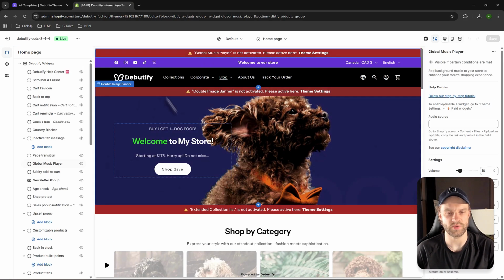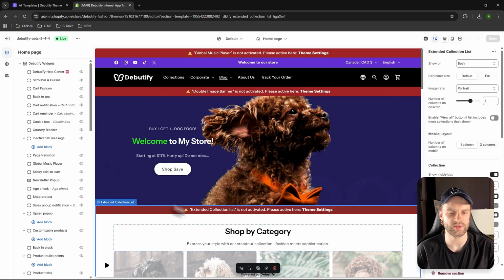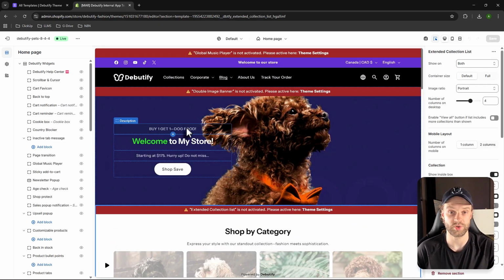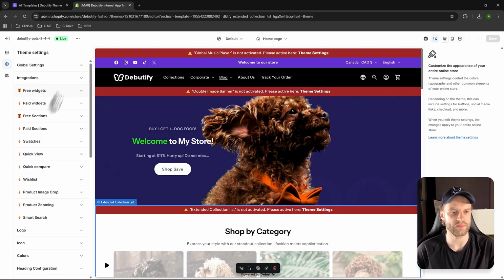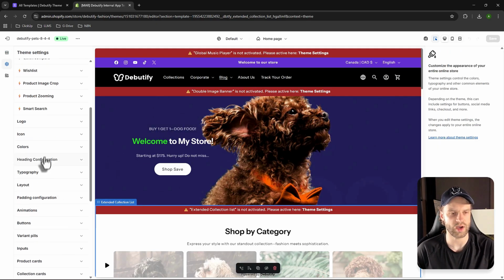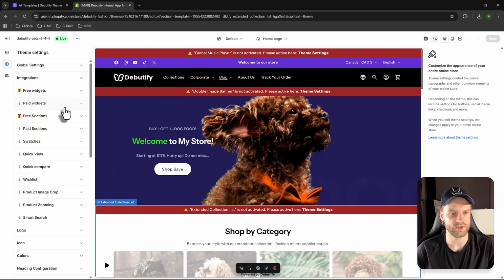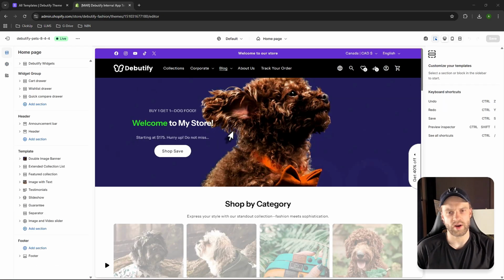If you see these red announcement bars or badges, it basically says that the widgets are disabled. By default, the Shopify widgets from Debutify will be disabled. All you need to do is go to theme settings, then scroll down to paid widgets, and enable them from right here. Once you activate all your widgets, these warning signs should be gone. But again, these are warning signs really just for you. Your customers won't see that. It's just to tell you that there are a couple of widgets that are disabled.